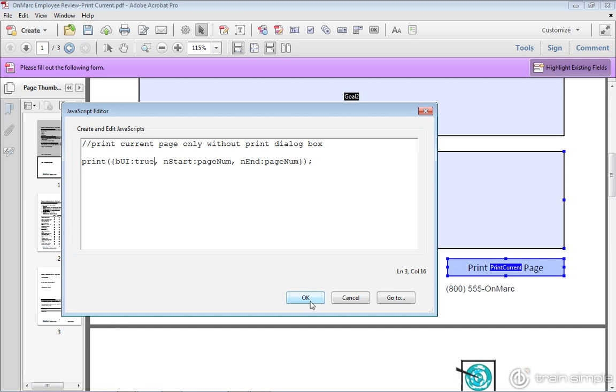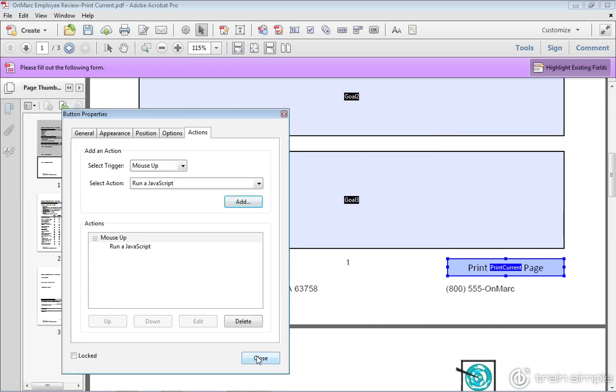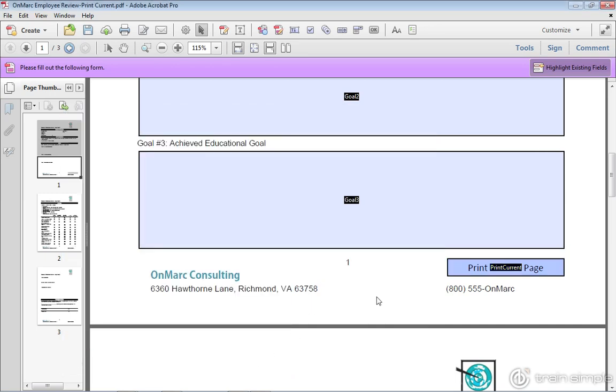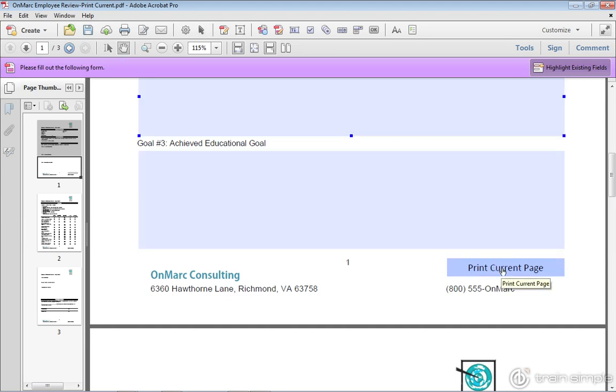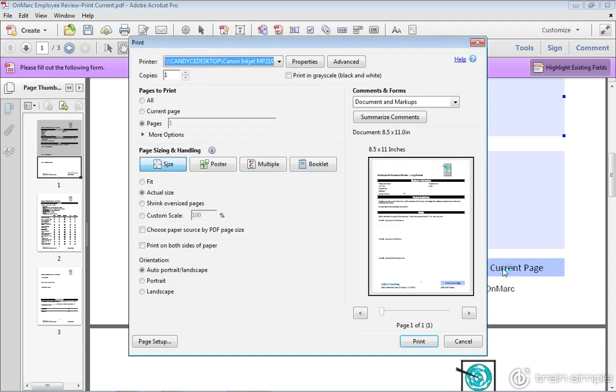I'll click OK. There is our JavaScript, and I will close. Now it's a matter of testing this. So we'll go out to the hand, click the Print Current Page button. When I do, it's going to pop up a dialog box, and notice instead of saying all, it says which page to print, and it's the exact number of our page.